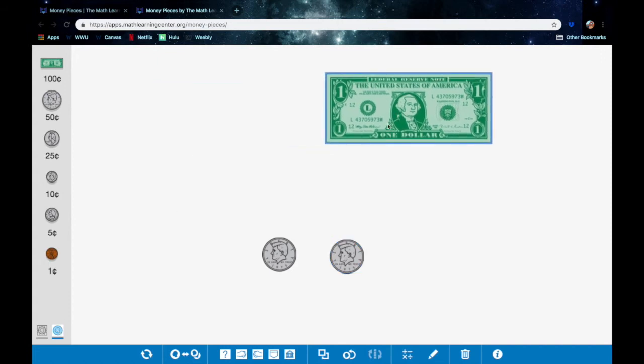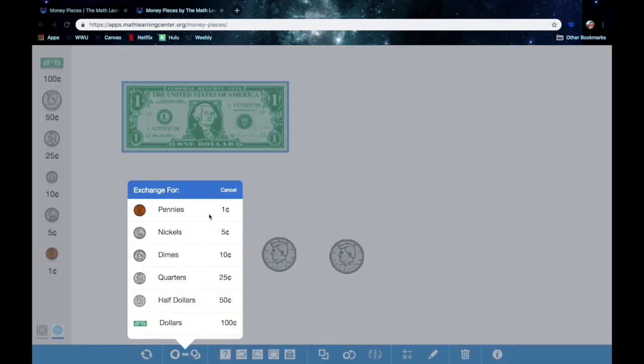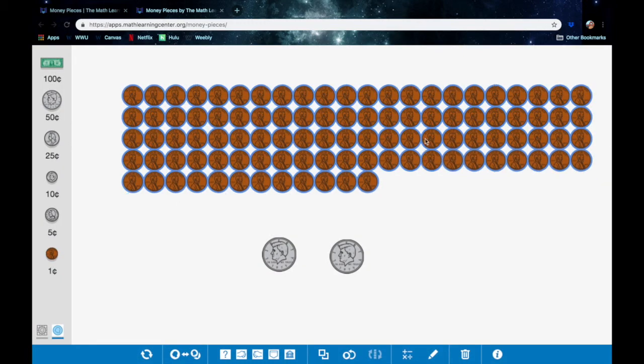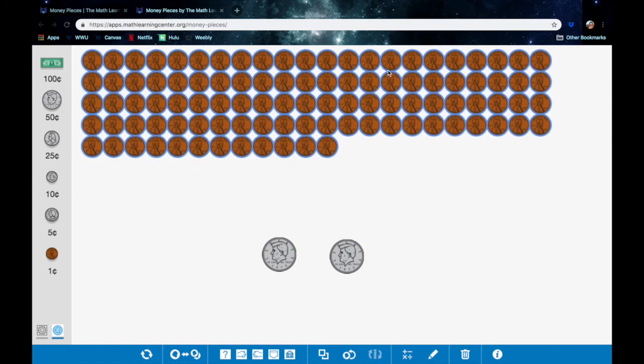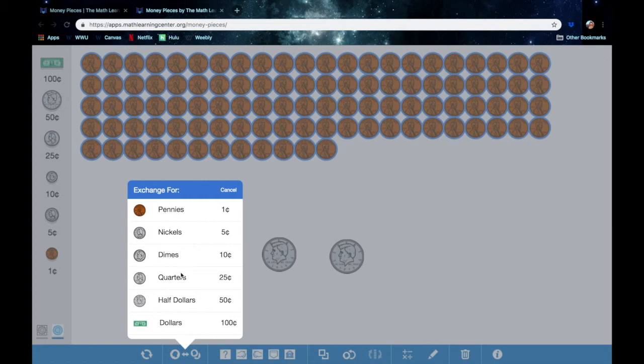Now, let's look at some of the tools. Right here you have your exchange tool. And so you just select any one of your money pieces and click on the exchange tool, and it'll ask you, how do you want to exchange it? You want to do it in pennies, nickels, dimes, quarters, half dollars, or dollars. Let's just see what pennies look like. See if it'll give us 100 pennies. And look at that. You got 100 pennies now.